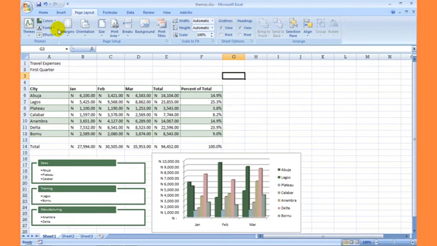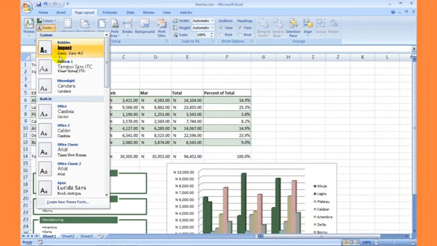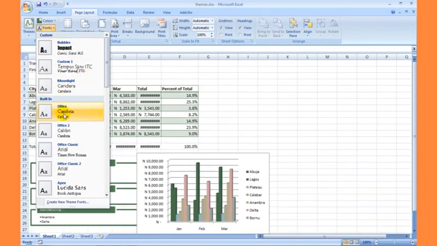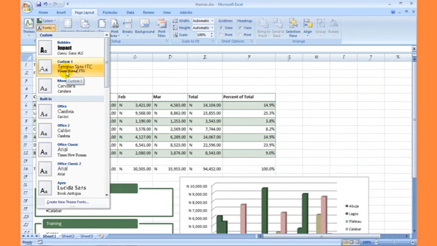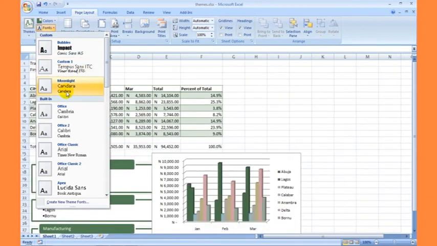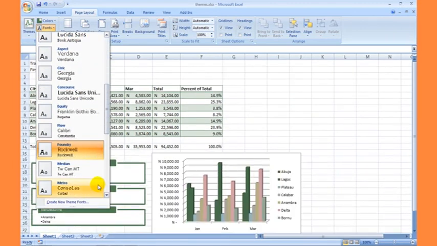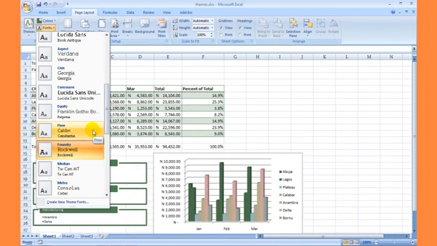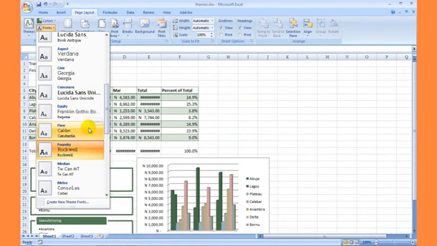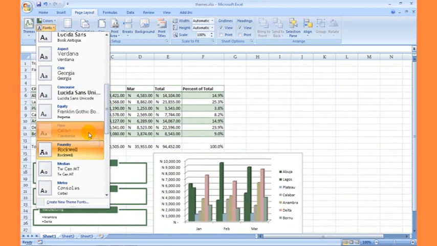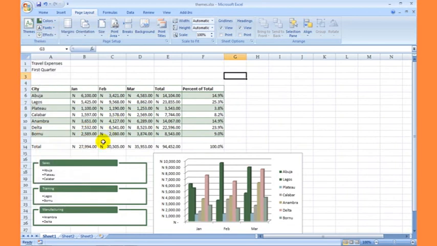I can also change the fonts of my entire worksheet. I can change the font. These are different fonts which I can choose from. Just like I said in previous videos, the font I'm using might be different from yours, so you don't need to worry about that. Let's use this font, and with this I've changed the entire font.